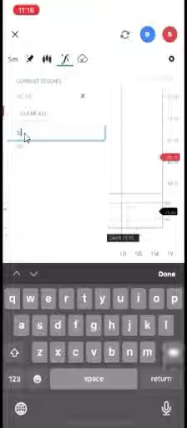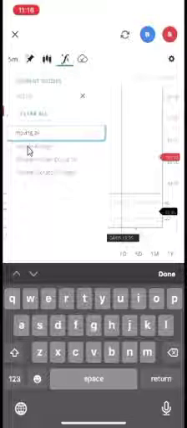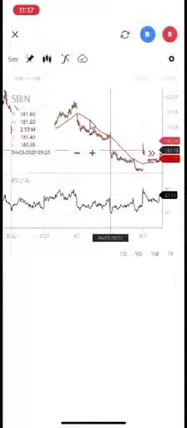In the same manner, we will add moving average. Search moving average and then select it. Give OK. So moving average has been applied. This red color line is the moving average analysis.